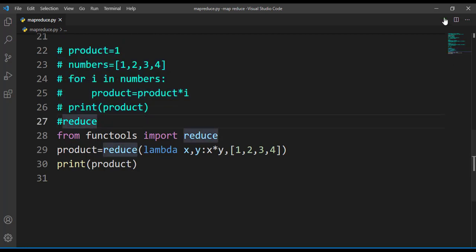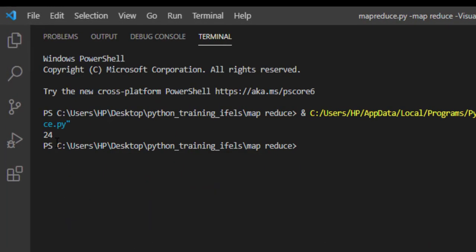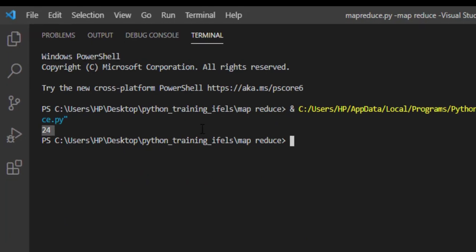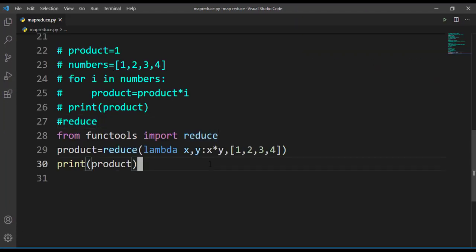Let's check what output we will get. So you can see here we have got 24 as our output. So what is this reduce doing here? Reduce is iterating through all the elements of the iterable object and returning only one result.